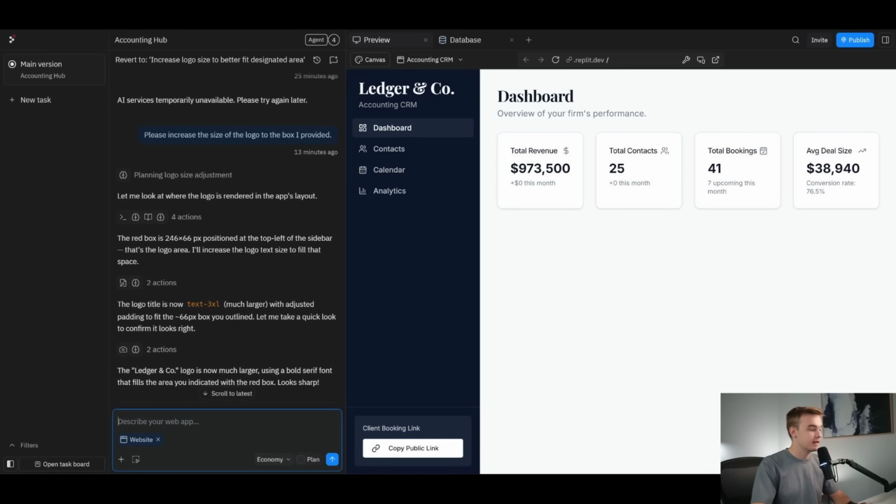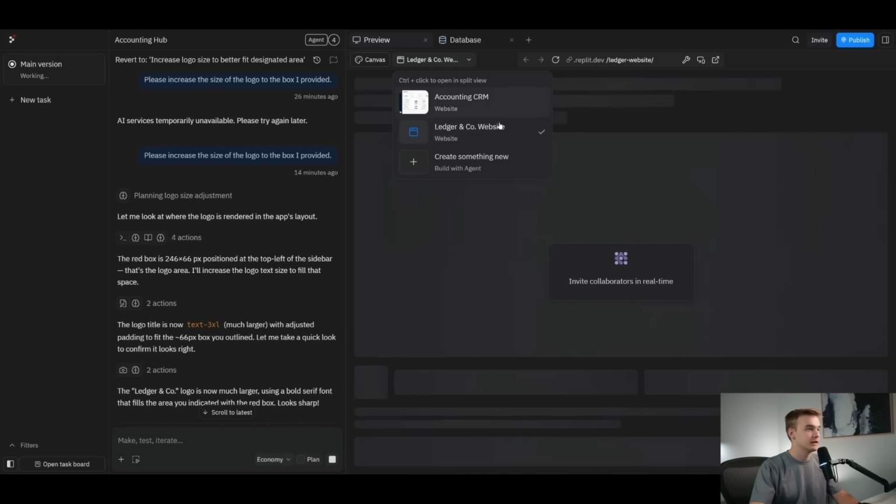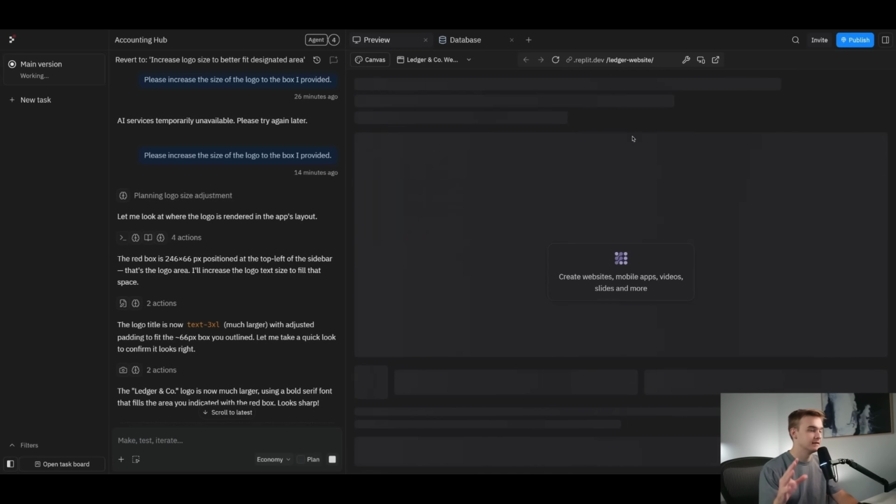I can just click onto that, and I could tell it that I wanted to build out a landing page for clients to interact with us. And so as this has started to build, you can see in the top left, a new artifact, as they call it, has been created. We've got our CRM, and now we've got our website here as well that we can switch between, and it's all contained in this one project.